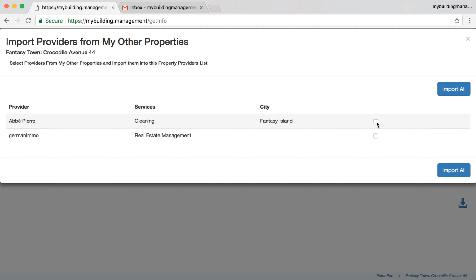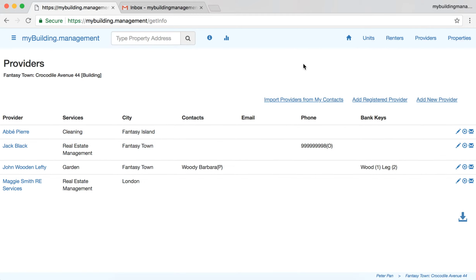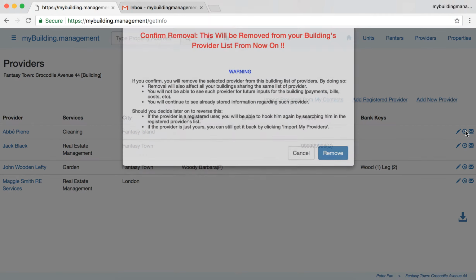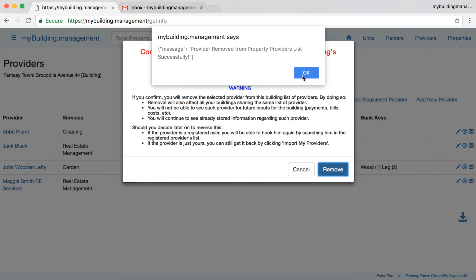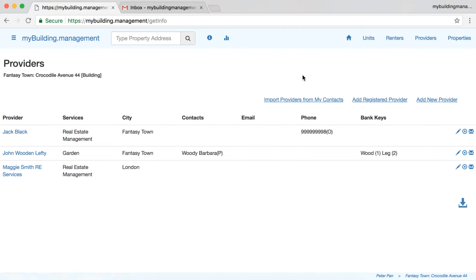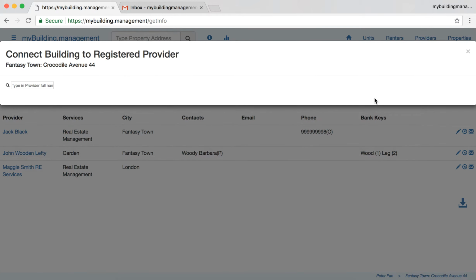This is not registered with this building. So we're going to import this provider. Okay. Now if we want to take a provider out of a list, we can just do this. So the provider now is removed from this property. Okay. Or we can add a registered provider, a provider registered in the system.